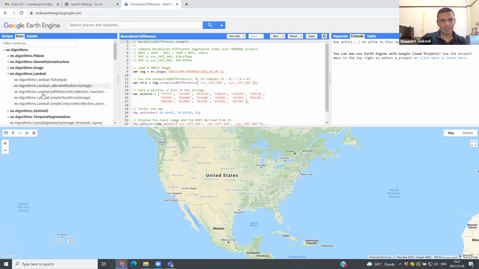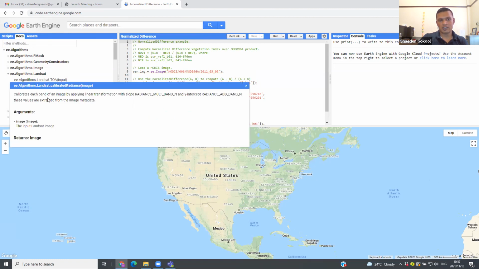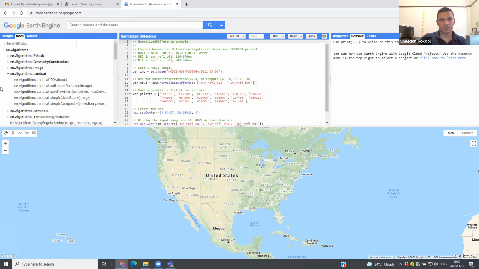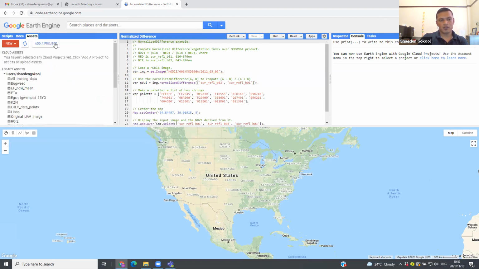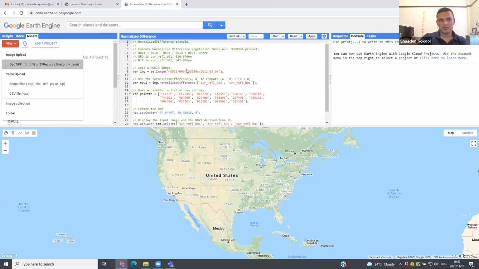So within Landsat, if we wanted to do a conversion to get calibrated radiances, we'd call up this function, ee.algorithms. We'll specify the image you want to work with, and it'll perform that function. So you can just copy this across and paste it into your scripting environment. You also have your assets.